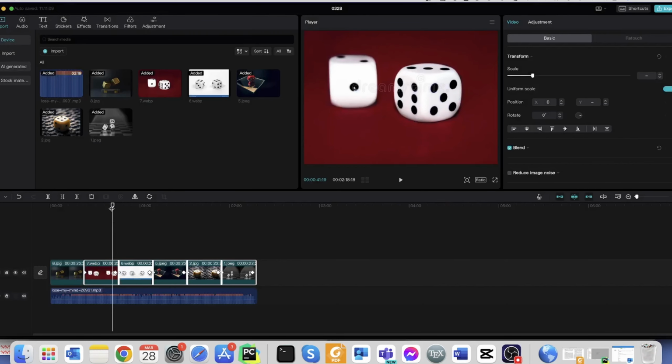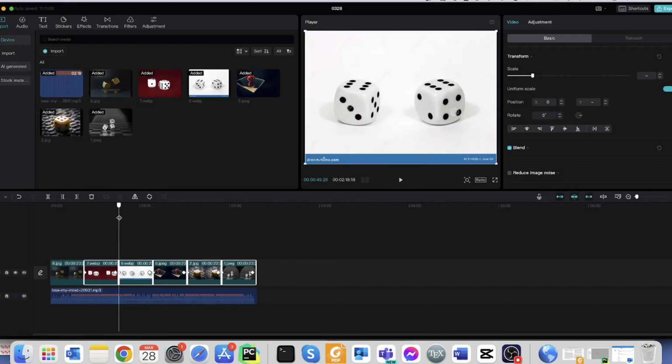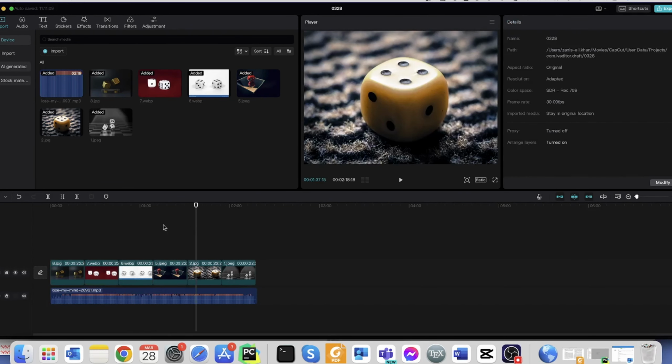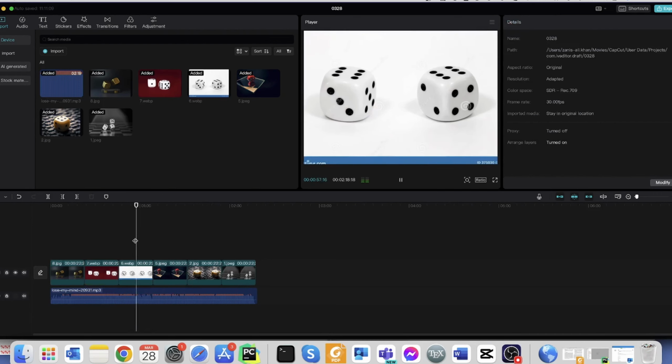Now if you see, if I move to the second, it zooms like that, third zooms like that, fourth, fifth, sixth, and that's all. Now it's done. You see, it's zooming in. So that will save you a lot of time.